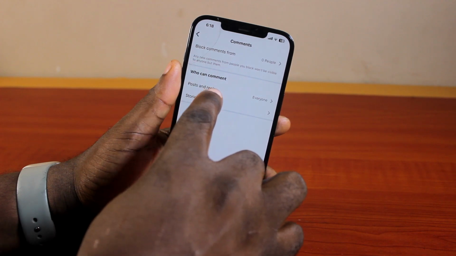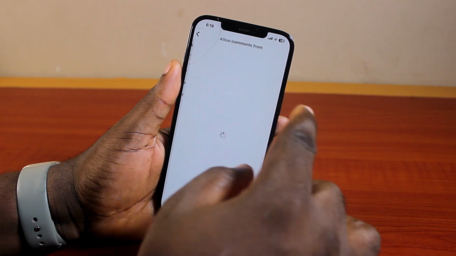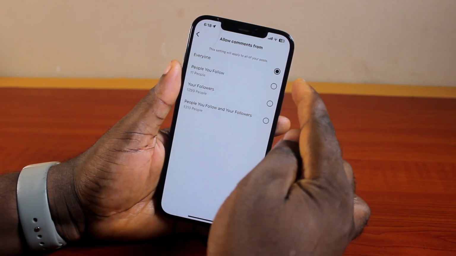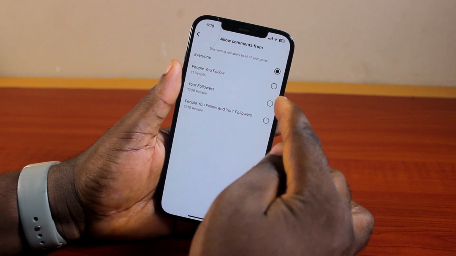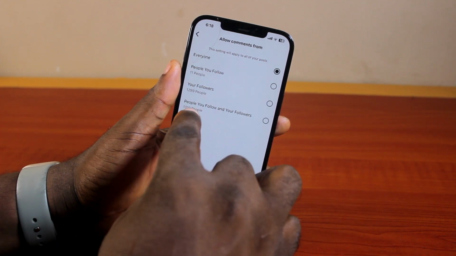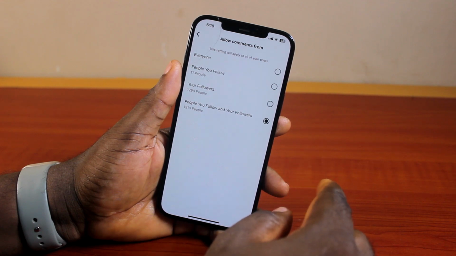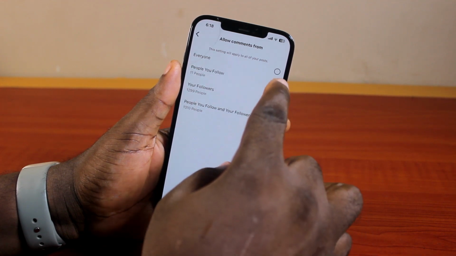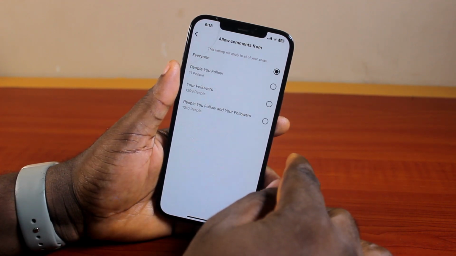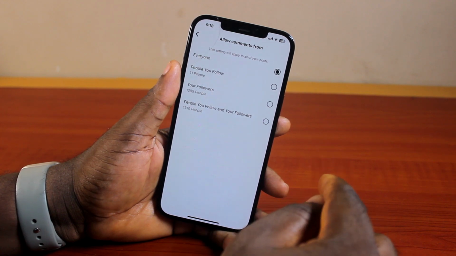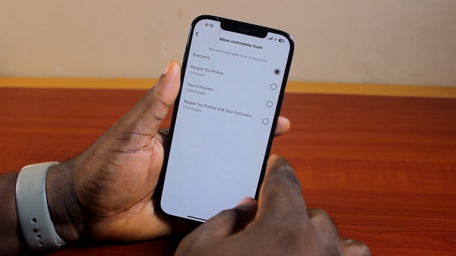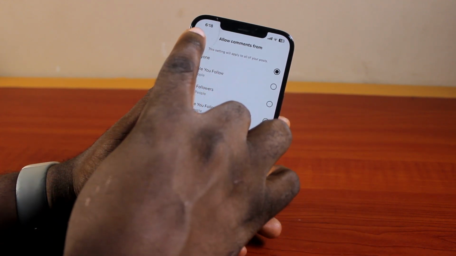Now, if you also want to see who can comment on your reels and who can comment on your post, click on post and reels. Then here you have everyone, people you follow, your followers, and people you follow and your followers. So if you want everyone to be able to comment on your post, whether people who follow you, people who do not follow you, or all people on Instagram, just come here and choose everyone.